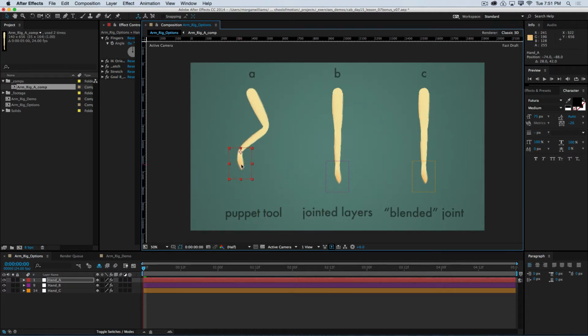Not always necessary, but it's definitely a nice thing to have for especially more broad cartoony characters. But I want to point out some of the cons of a puppet tool rig, and that is the elbow and the wrist, the actual joints. Notice how we're getting a kind of a pinching, and in a sense we're sort of losing volume right there. That's a really classic puppet tool thing.